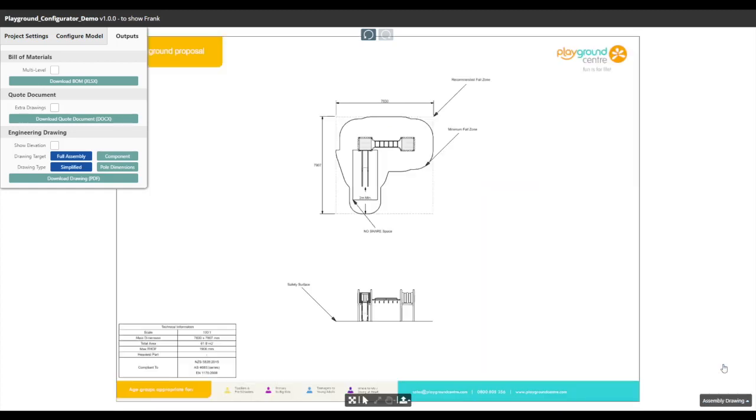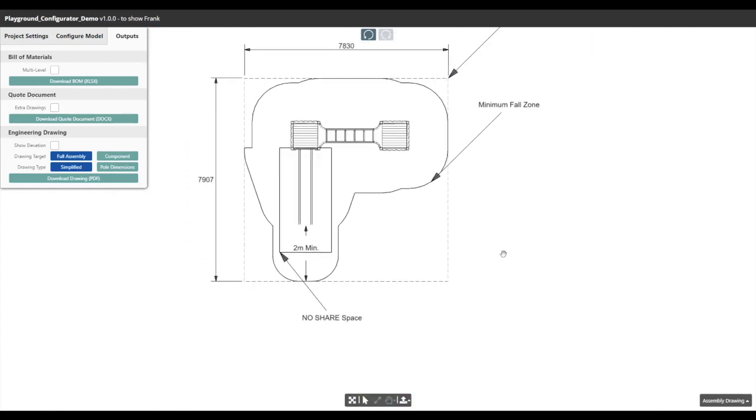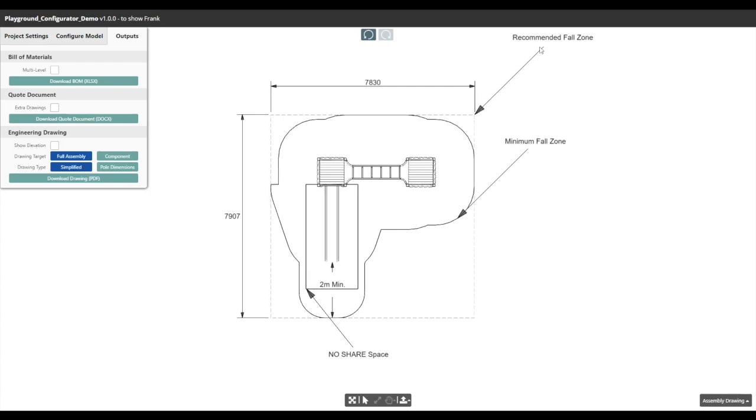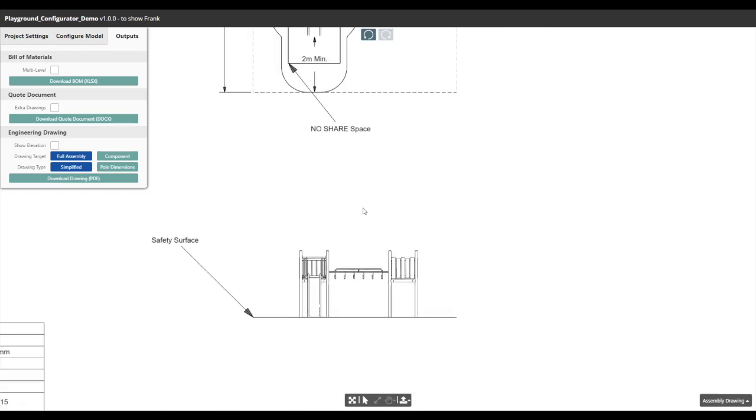So similar to what I'll show you in the next example, this shows me the plan view in this case and the recommended fall zones and minimum fall zones and the no share space. In other words, there can't be any other pieces of equipment within that outline. And then if I show also or see the elevation view and safety surface and so on. So really these drawings can be whatever the client needs to be. In many cases, in this case actually, we also do component drawings, not just the assembly drawing itself.